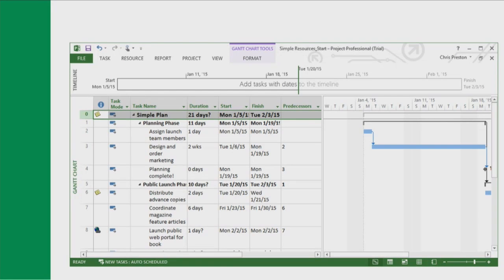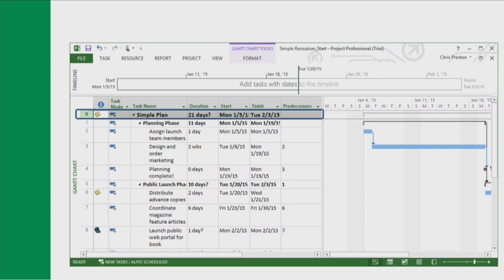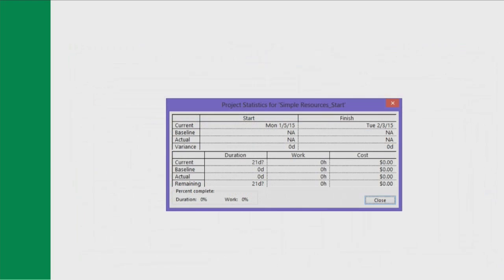There are a number of ways to check the plan's finish date and duration. Note the start and finish dates in the timeline view at the top. Check the date and duration values of the project summary task, which is identified as Task 0. Or check the start, finish, and duration values in the Project Statistics dialog box. In the upcoming demonstration, you'll see how to link tasks and how to convert tasks from manual to automatic scheduling.